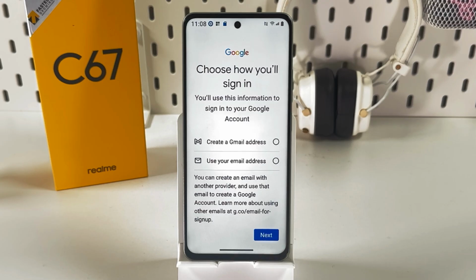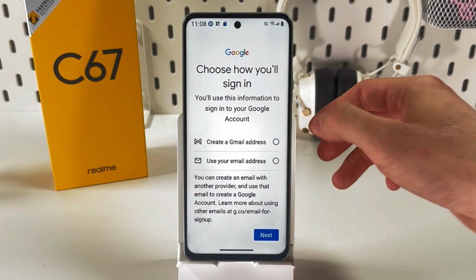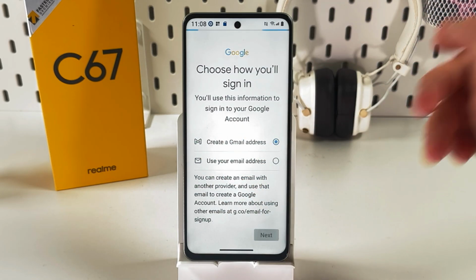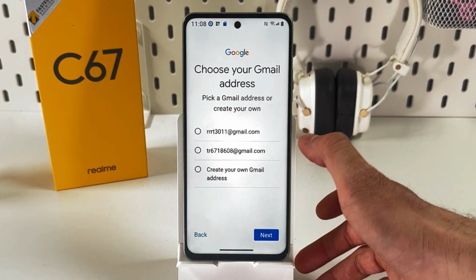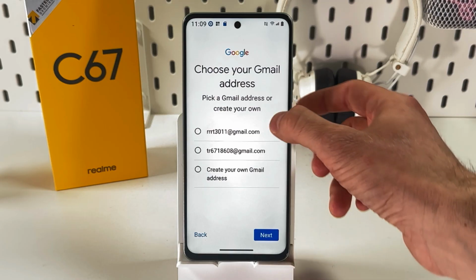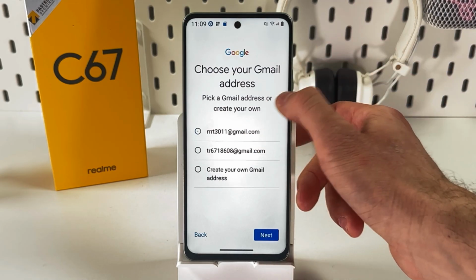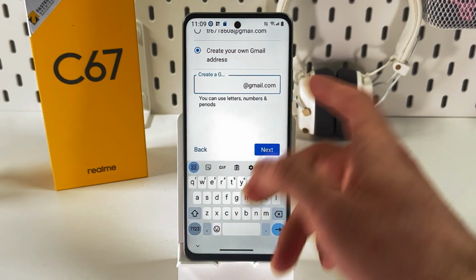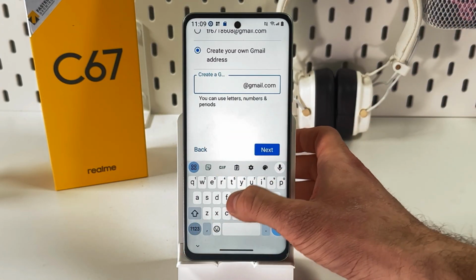your email address. You can use email with another provider, or we can create a new Gmail. So I will choose this option. Press next. Now choose a Gmail address, or you can create your own. I'll choose from one of the following. However, if you want to create your own, simply tap here. You can use letters, numbers, and periods, and make sure that it's unique.